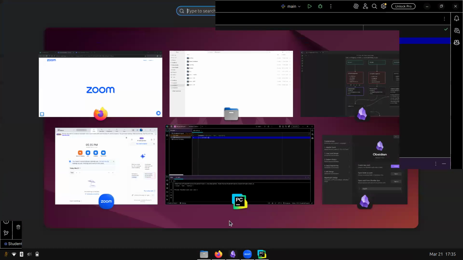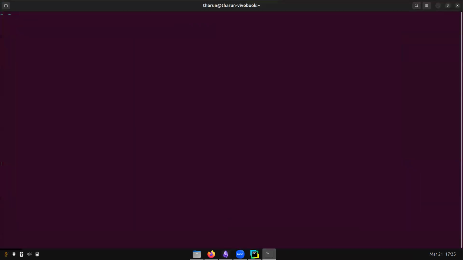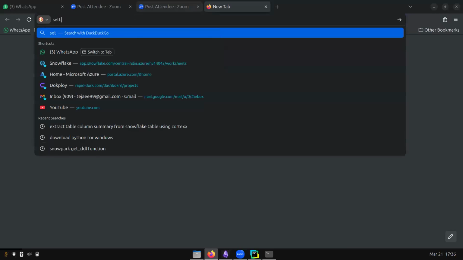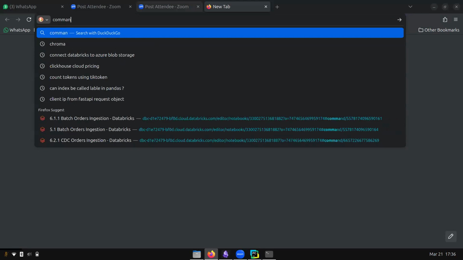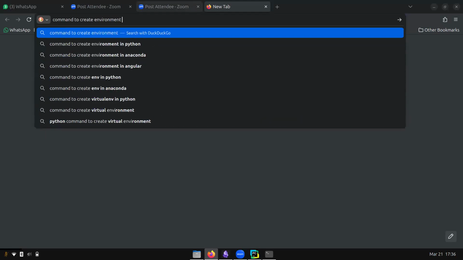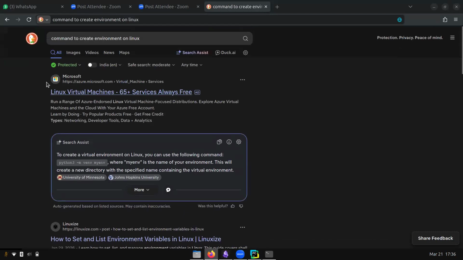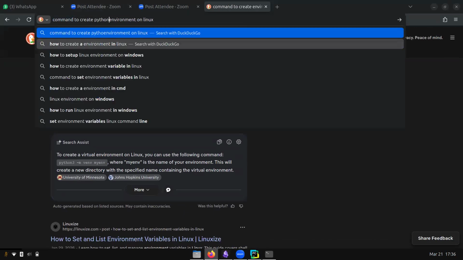The general environments are created something like this. Python --version, Python 3 --version. Yeah, this is showing me that I have Python 3.12 installed on my system, right? pyenv, give me a minute. Let me search for it. Setting up, no, command to create environment on Linux.